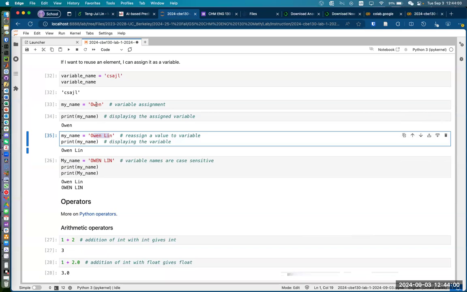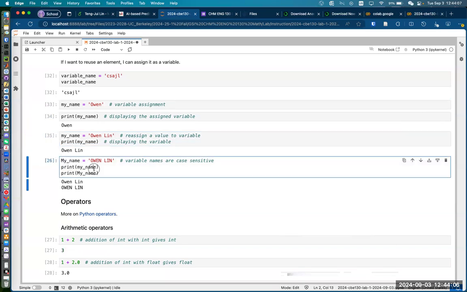The old one is lost. You cannot recover it. Also note that variable names are case sensitive. If I type in a capital M and print it, you'll see two different variables printed: this one and this one. Any questions on print statements and variable assignment?